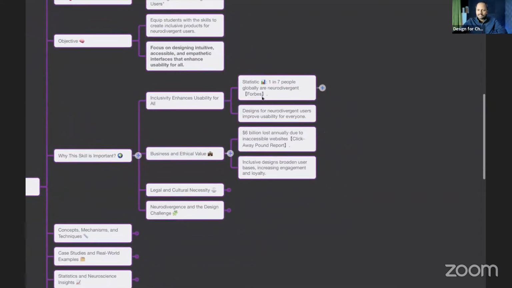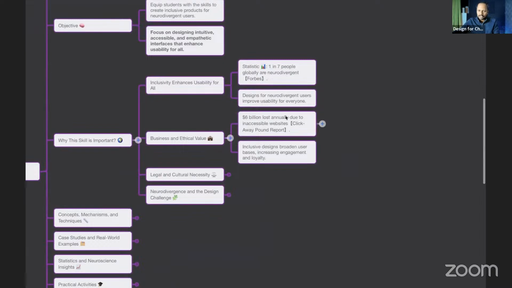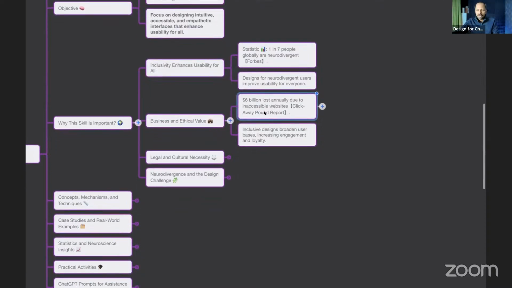I just told you, 1 in 7 people have this neurodivergent problem, and we can design usability for everything. And $6 billion is lost annually due to inaccessible websites. There is a stat from the Purple Pound Report that says so. The reason is that this many people lose interest in using a website or product because it is not designed for all people, covering neurodivergent users, people with disabilities, and common people. Inclusive design broadens user bases, increasing engagement and loyalty.